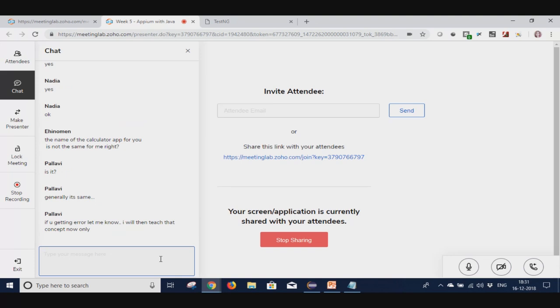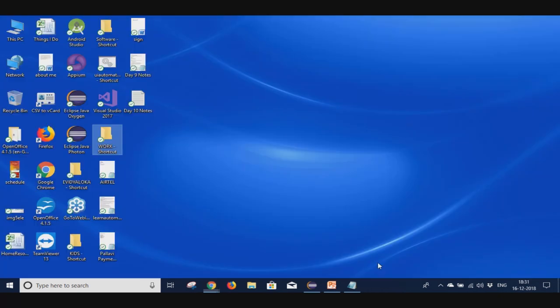If you guys want to understand how we fetch the calculator and how we get the app activity and app package name, let's discuss this in case you guys are getting errors. So let me tell you how we do it. Allow me to connect my device to my system and then I will discuss that particular topic.